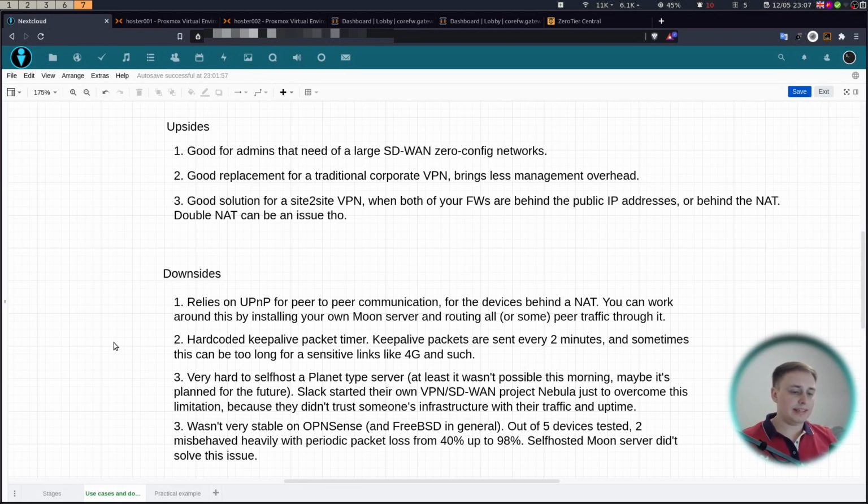ZeroTier relies heavily on UPnP for peer-to-peer communications for the devices behind the NAT. You can work around this by installing your own Moon server and routing all or some traffic through it, because whenever peers cannot access each other directly, they will route all traffic through the Moon server. And let me tell you, ZeroTier public Moon servers are just trash for that.